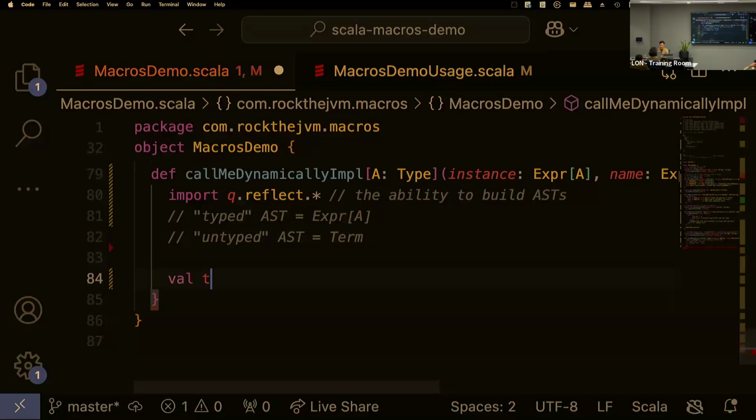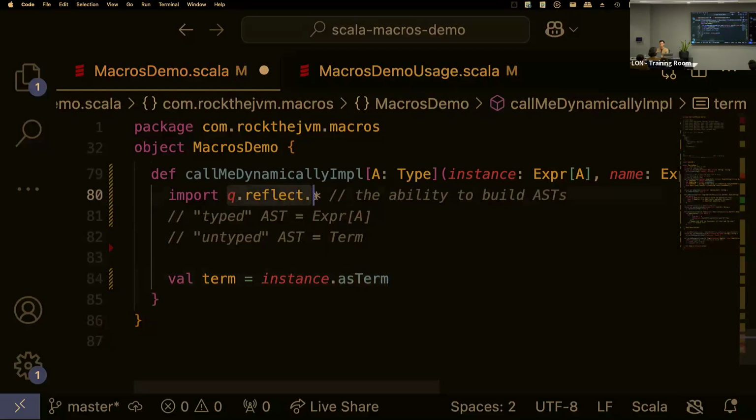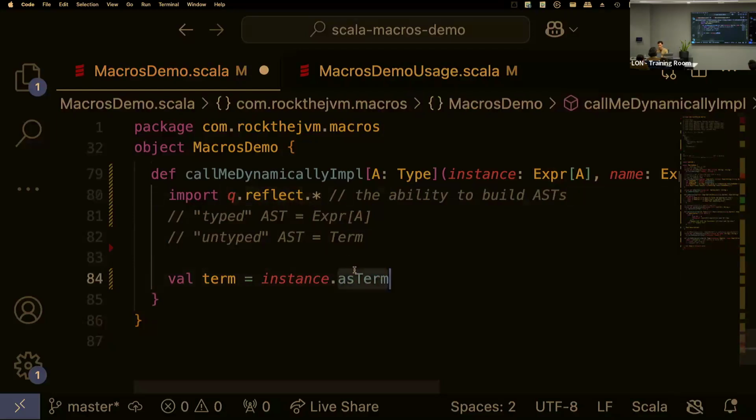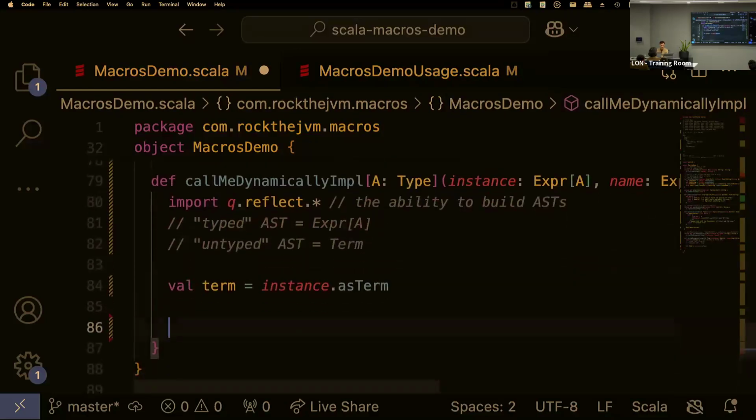So I'm going to have a val myTerm as instance, which is the expression. I'm going to say instance dot asTerm. The asTerm method is given to me by the reflect package. So this is an extension method on expressions if I have the QReflect in scope. Now, this is kind of like a loosely typed AST. Untyped is kind of like an improper word. There's no such thing as an untyped thing in Scala. It's just like less beforehand known type information. So you can consider the terms as loosely typed.